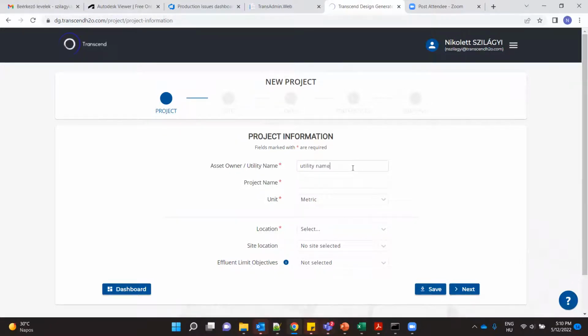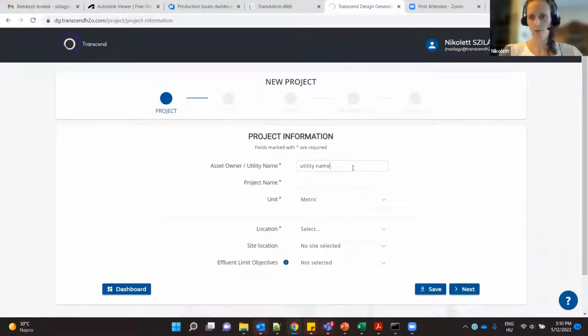Hey, we have one question. John asked, can the model be adapted to a continuous flow model? Currently, no. The only supported SBR system now is the non-continuous batch version. Later on, it might be there, but now it is only the non-continuous version.